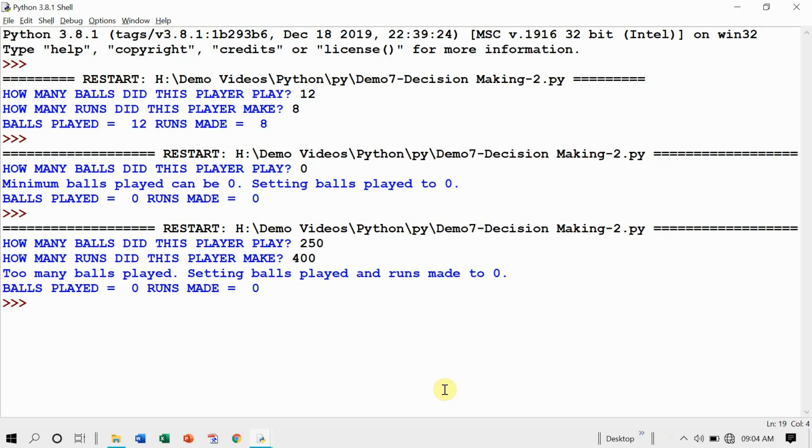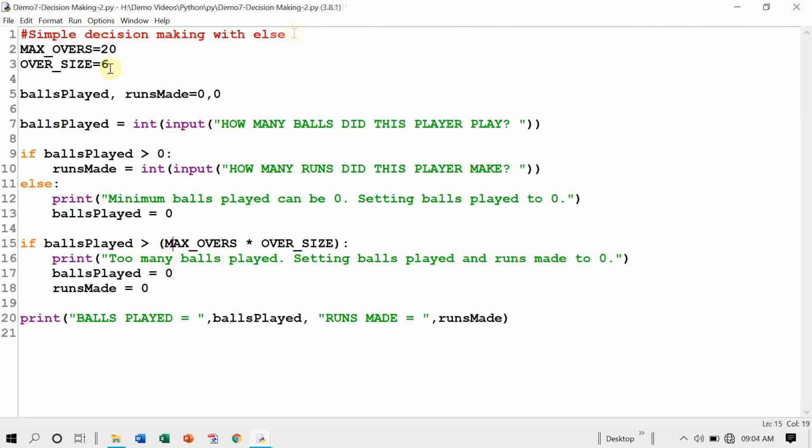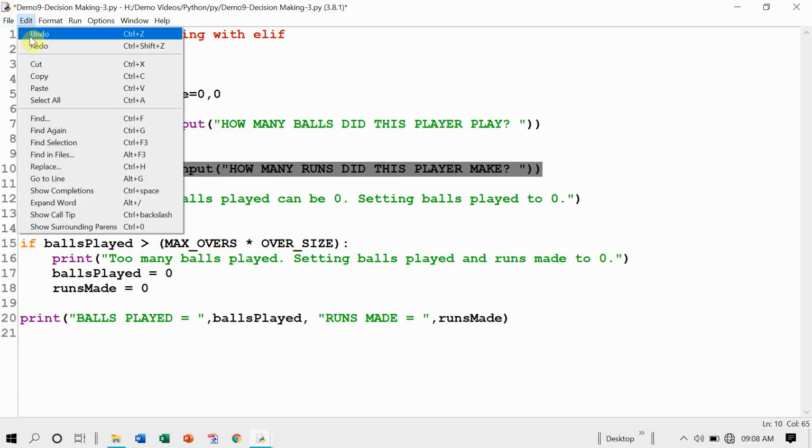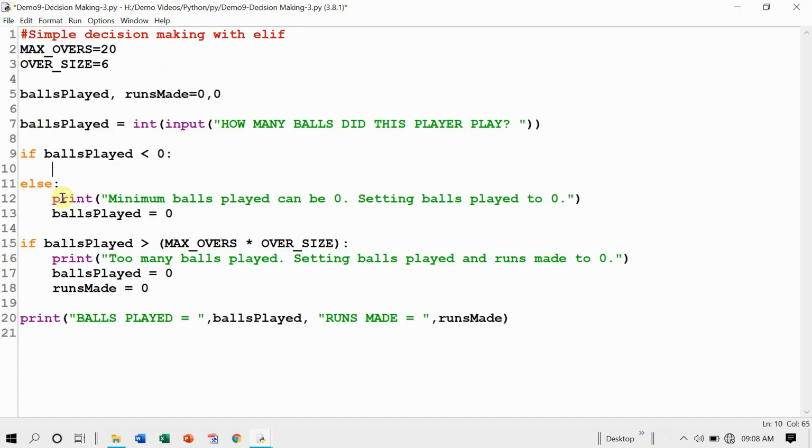There is something called elif. Let us have a look at elif now. So let us see what changes do we make in the program and how do we handle that situation using elif keyword. So watch carefully what changes are being made. Then we will understand how those changes are affecting the flow of the program.